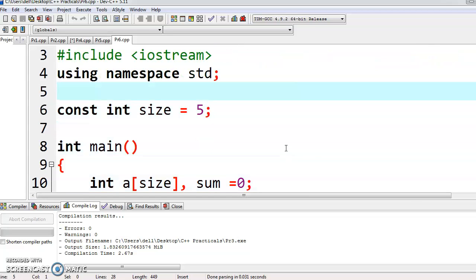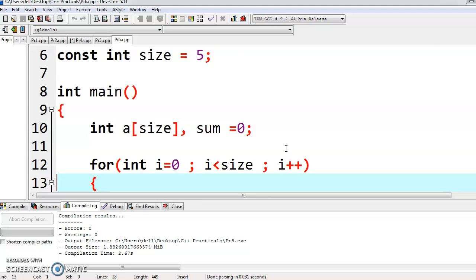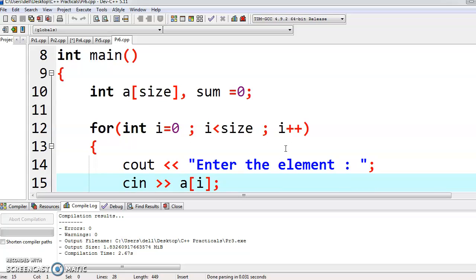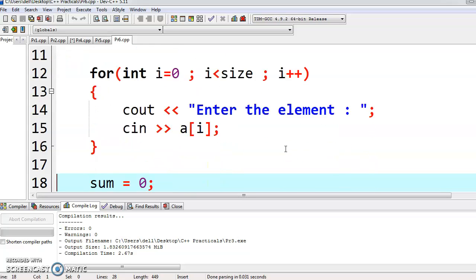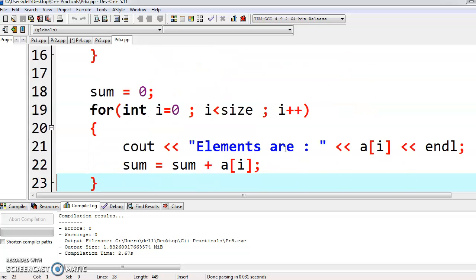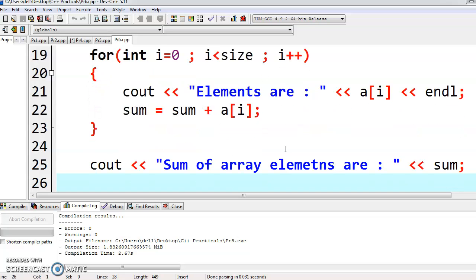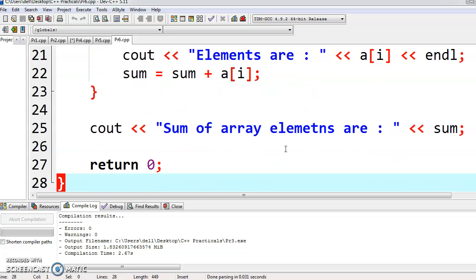Now I am defining the constant size equal to 5, declaring the array A of size, and sum equal to 0. Now enter the elements. So here it will read the 5 elements of the array. In the for loop, print all these elements and sum is equal to sum plus A[i]. So each time it will add the array elements and finally it will print the sum of the array. So let us run the program.